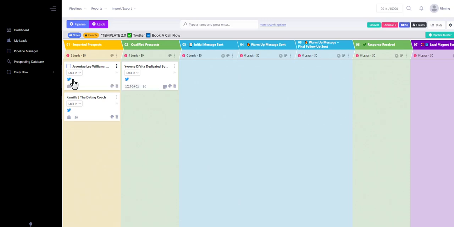So at this point, what you want to do with your not qualified leads as well is click the status dropdown on the card and then select not qualified. This means they will not show up in this pipeline view anymore. You should continue this process of qualifying leads until you have at least 25 cards in the qualified prospect stage.